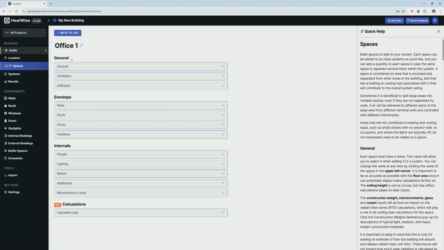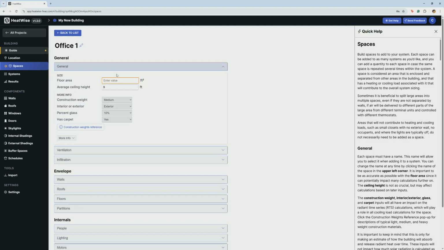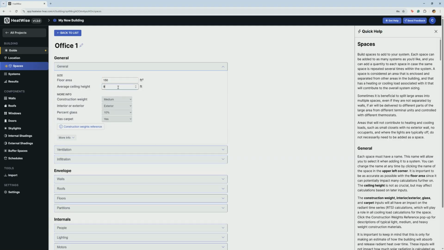You can see these space inputs are separated into 3 categories: our general inputs, our envelope, and our internals. So let's start with general. We've got our floor area, which is something you would get from your architectural plans. For this example, I'll go 150. Average ceiling height will also be from your architectural plans, and we'll go 10 feet for now.